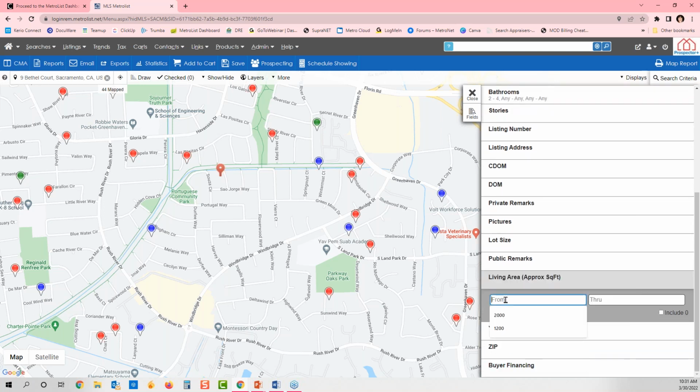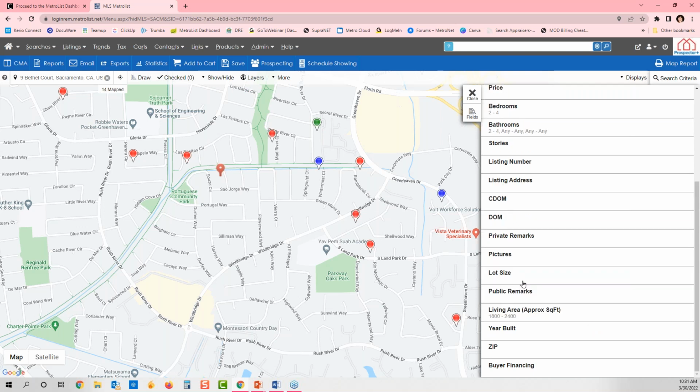Open that one up, and we're going to put in a range. So let's do like 2,000 square feet through... that took away a lot of our results actually. Maybe we could do like 1,800. Let's try it and see what we get. Do 1,800. Okay, a little bit more. Through, let's do about 2,400 and see what happens.